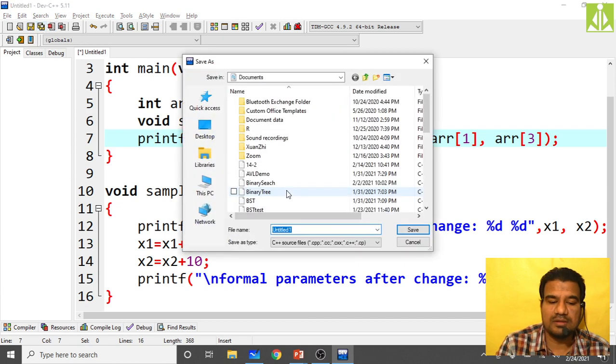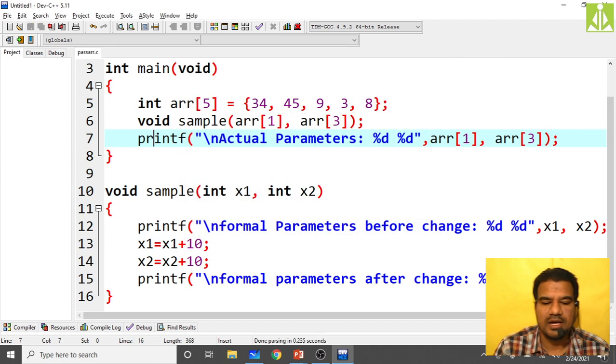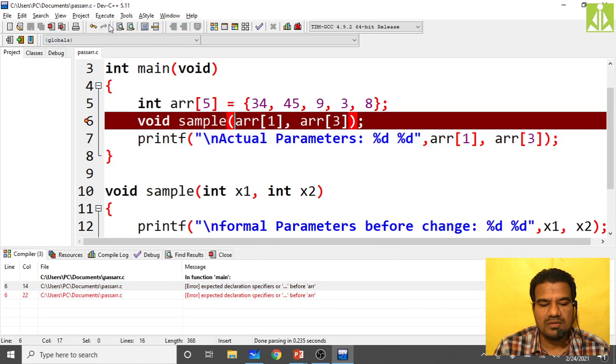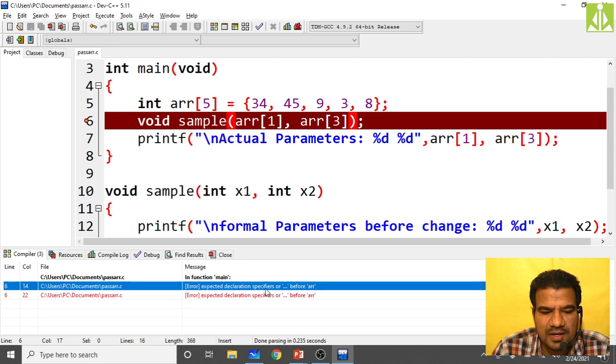The program name, passing arrays. So pass arr.c. Hit the enter key. Program got saved. Now compile. See, here it is showing one mistake. What is that? It is saying expected declaration specifier or 3 dots before ARR.